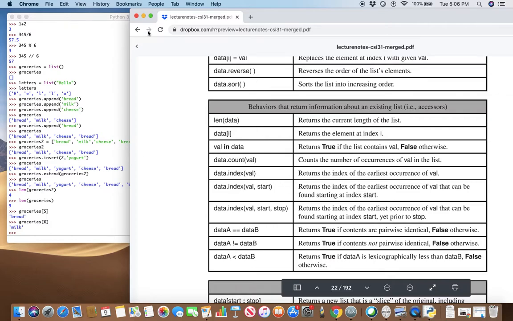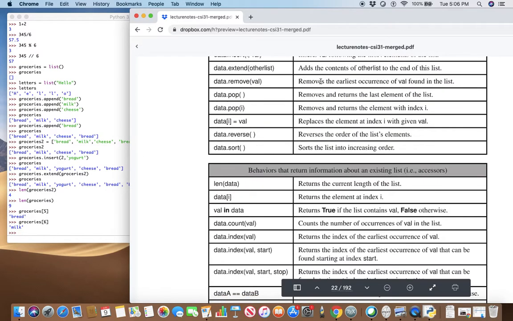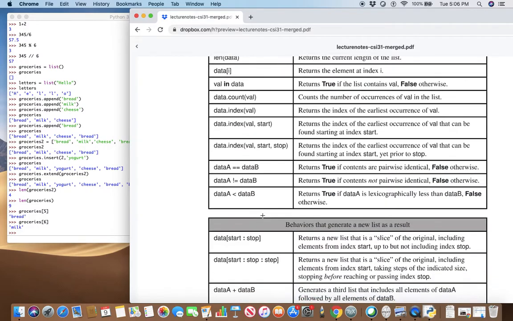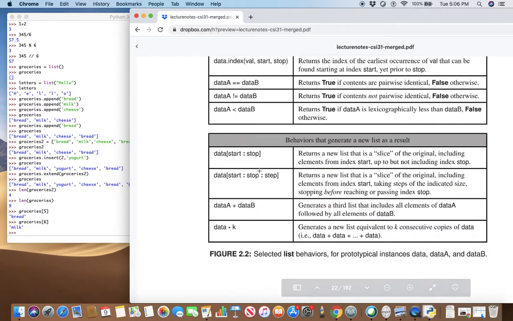So in your list, whatever list you create, make sure you try every single one of these. Unless you try, you will not understand what they mean. Try every one of these.